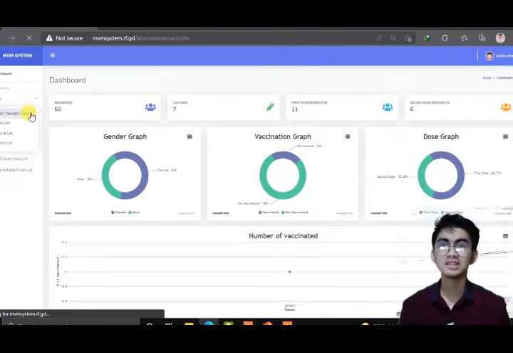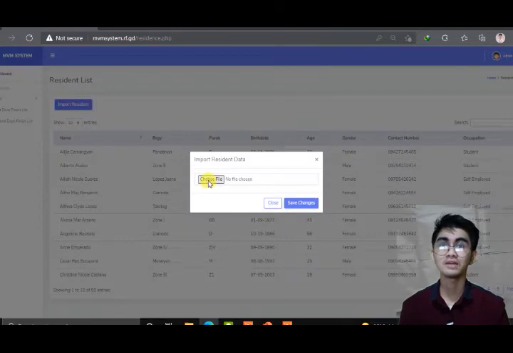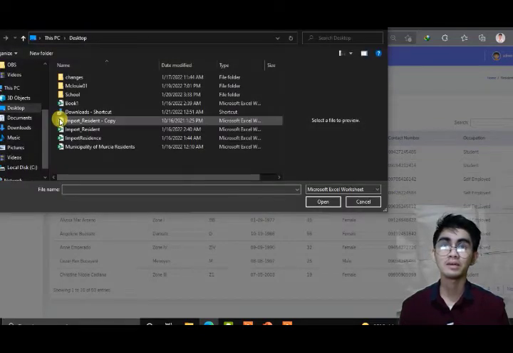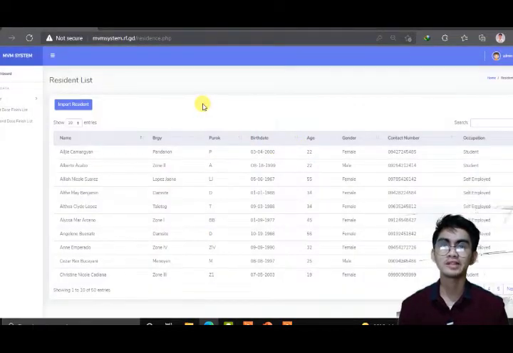In the Import Resident Data phase, admin can import resident data by clicking the button Import Resident and choosing a file, for example, Import Resident Excel, and saving changes. In our case, we have already imported 50 example residents, and now you can see 50 residents in the data table.